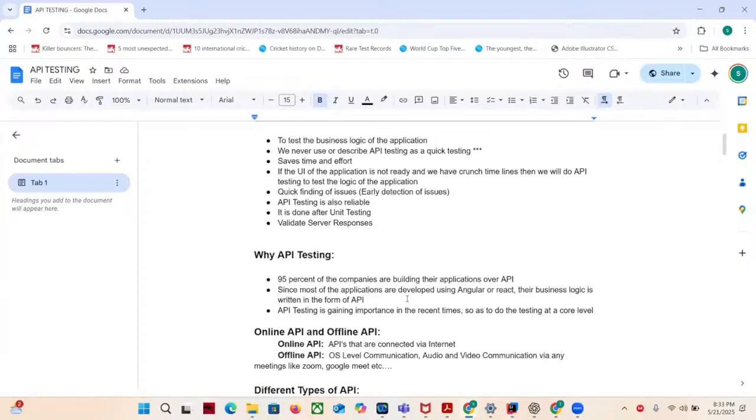Offline API means I can open my Zoom meeting and record for myself, because I have my audio video communication. In order to record a meeting for myself, I don't need any API. I can speak for myself because I have OS level communication that doesn't require any internet. For example, the games that you install on your desktop open up because of some offline API services or the OS level communication that we have. Clear? I hope this is clear, everyone.